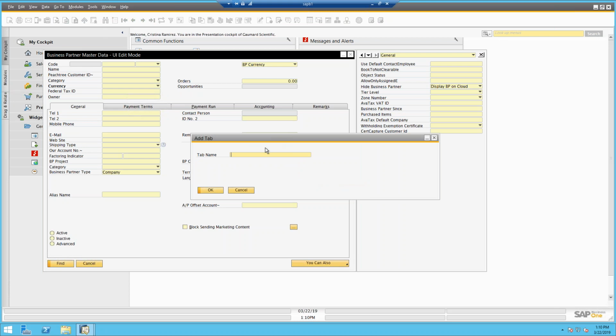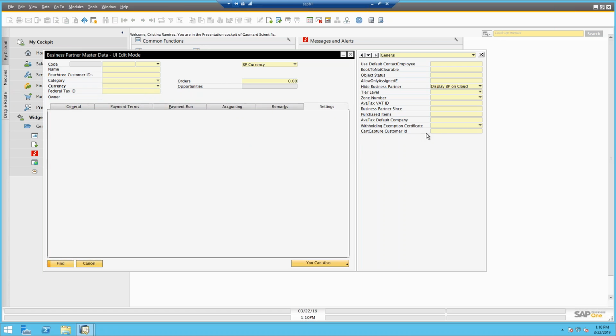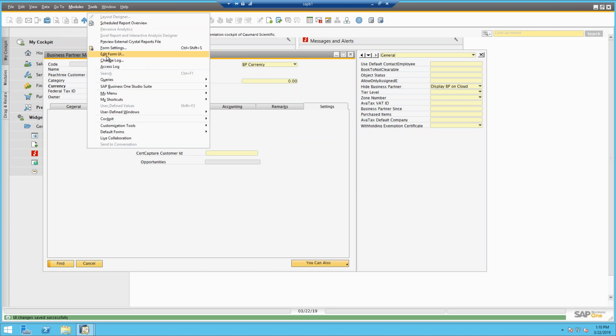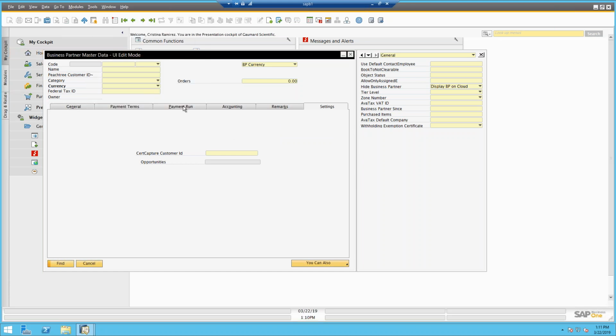You can also add tabs. If you do that, you can create a tab, and on that tab, you can add your fields from the UDF, or you can move things around. So you get the idea. It lets you customize not just the BP master data form, but any form that you're on by simply going to Tools and hitting Edit Form UI. So it brings this form in edit mode so that you can make changes. I'm going to leave that, and I'm going to move on to the configuration template.